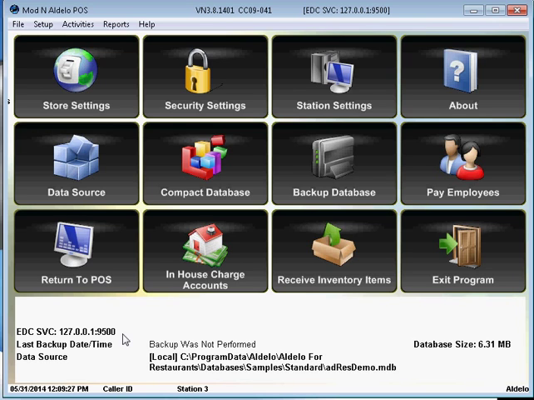But that's how easy it is to do your configuration and set up your EDC installation.